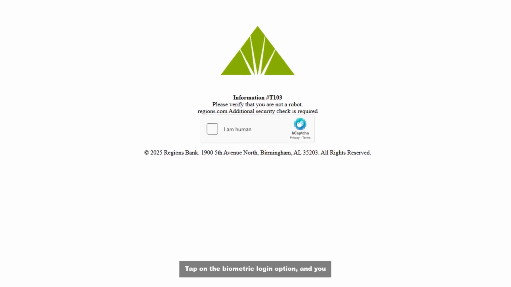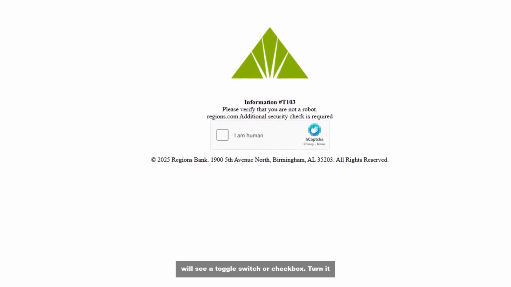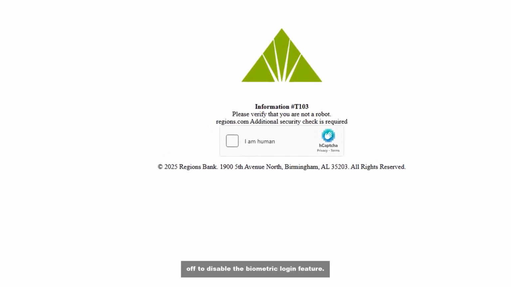Step 4. Disable biometric login. Tap on the biometric login option, and you will see a toggle switch or checkbox. Turn it off to disable the biometric login feature.